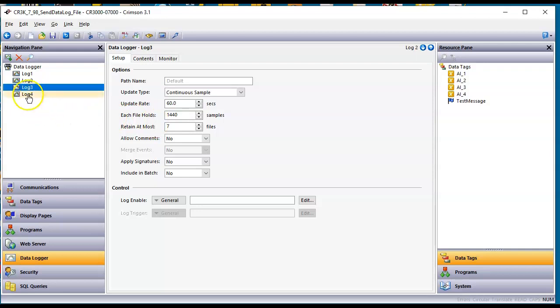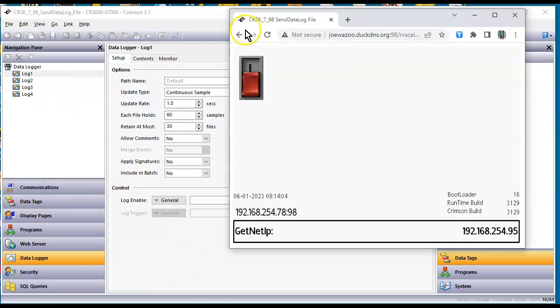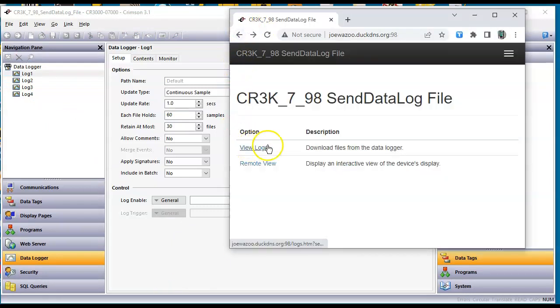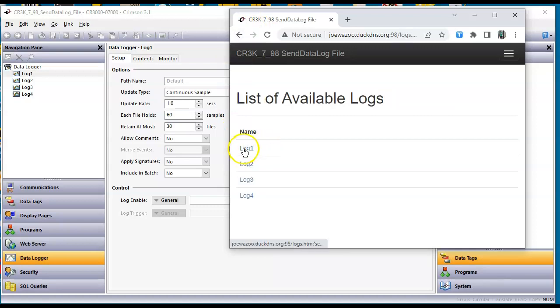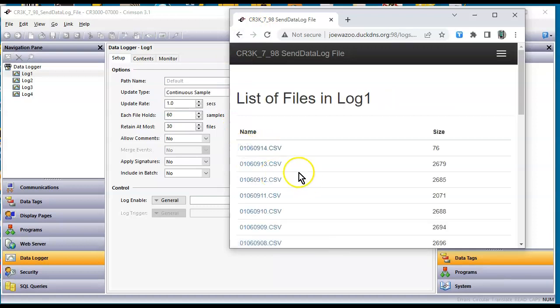All right, and then this other one has a little bit more granularity. It's taking a reading once a second, and there are 86,400 seconds in a day, and it's retaining the last 7 days. So that guy is going to be a much bigger file than this one. Anyway, I just want you to notice that all of these are log 1, 2, and 3. If I go back to the web browser, I'm going to click on view logs. I want you to see something. If I go to log 1, I want you to notice the structure of the file naming. So this guy is creating a file once a minute.